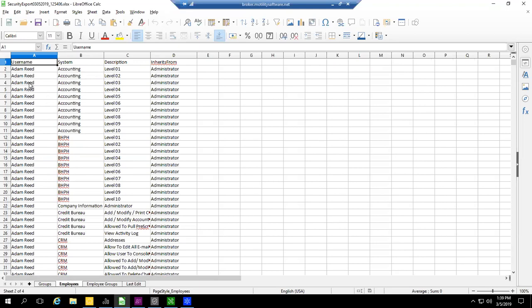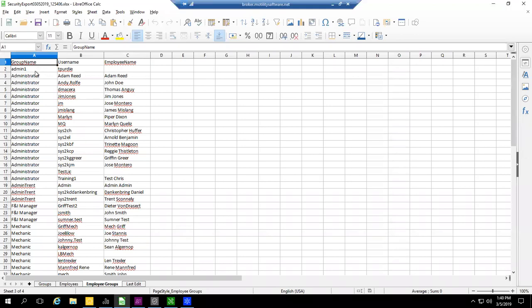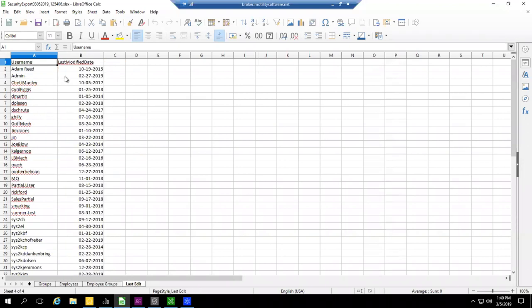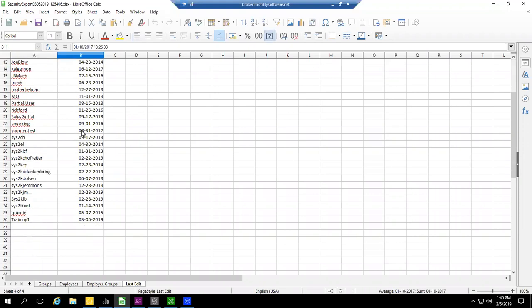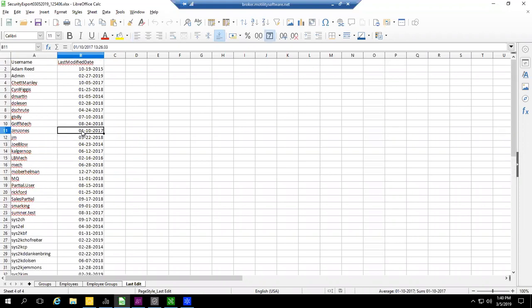And then you have the employees tab that has each user, the system or module, and then what permissions they have for that system or module. If that permission is inherited from a group, it tells you what group that permission is being inherited from. Then you have employee groups, which shows you the group name, the username, and the employee name. So it basically tells you what groups the employee's in. And then the last tab you have there is the last modified date. So it tells you when each profile was last modified, so there's some type of change made to that record. They changed the permission or something to that effect.